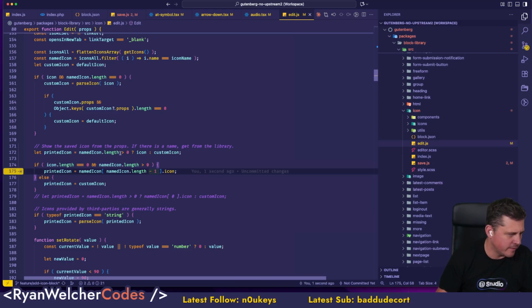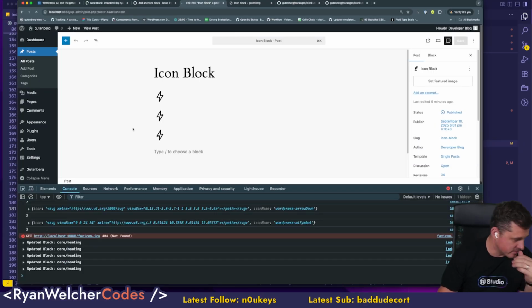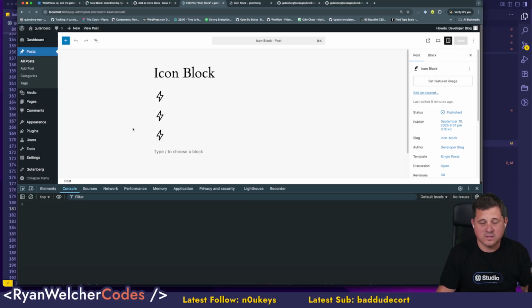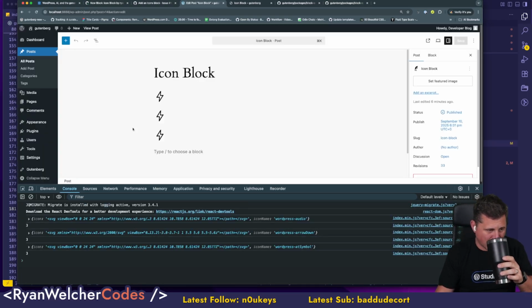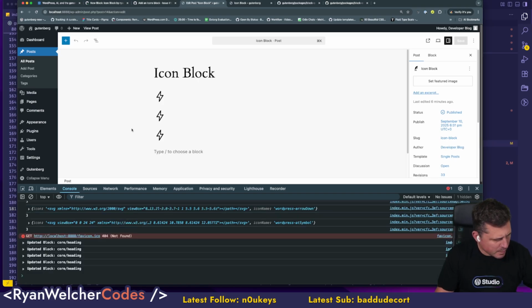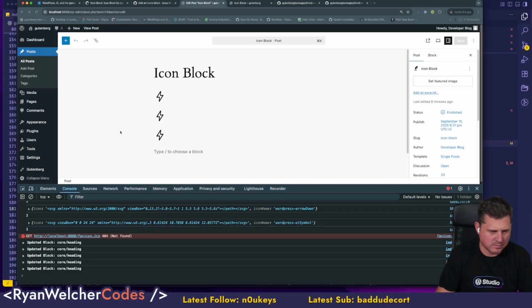So what it's going to do is, if the name is the, so custom icon gets the icon from the thing. I don't know. Let's just see. That doesn't seem to be it. That's still building. Let's try again.